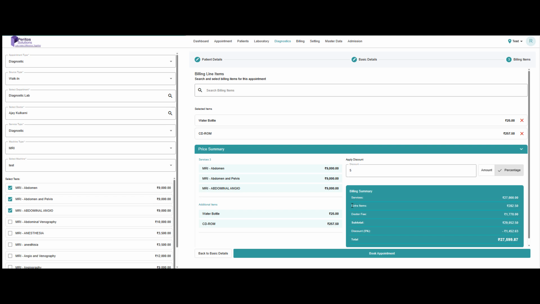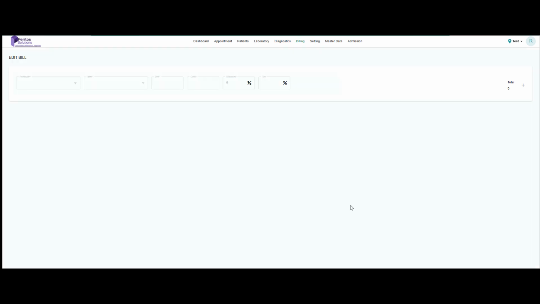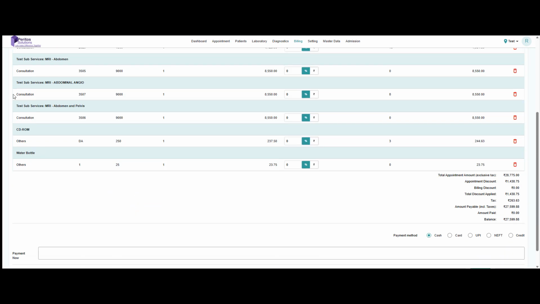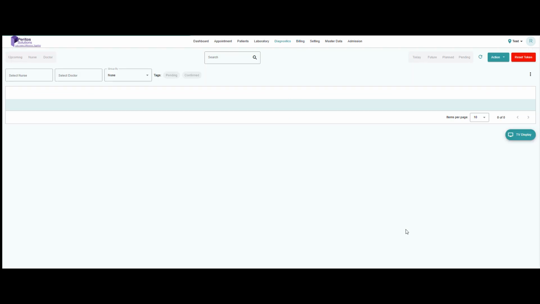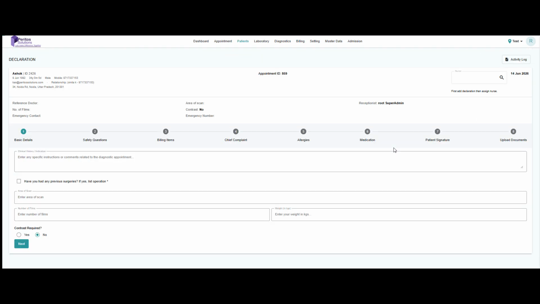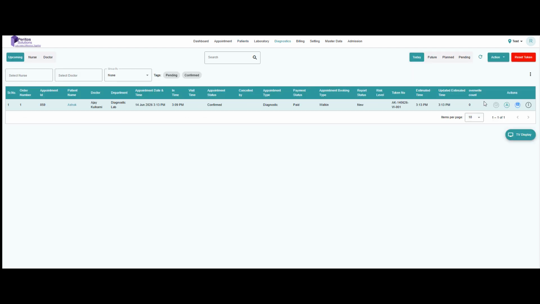Now, once the appointment is booked, it comes to the billing with all of these together. So here we accept the cash payment and click on accept payment. Now the user will be able to fill in the declaration. In the diagnostic module, when the patient has paid and a temporary token number has been generated for them, they have to fill in the declaration. Note that it also updates the in time and the estimated time to see the doctor.